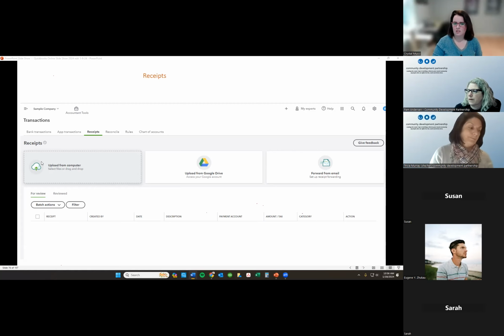So again, this is just a drag and drop from your computer. If you wanted to, you can set aside a Google Drive and tell QuickBooks where to find it by giving it access to your Google account and telling it which folder to look at, and the same thing for the email. So if you were scanning it, you can send it to an email and it will just show up here.